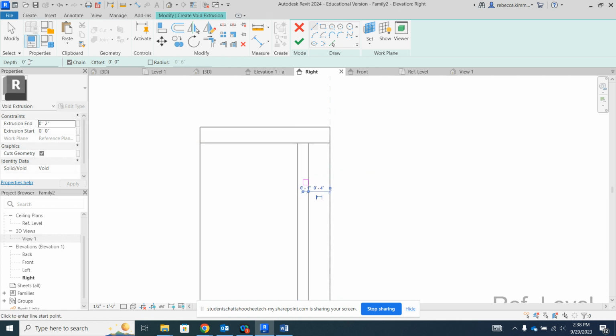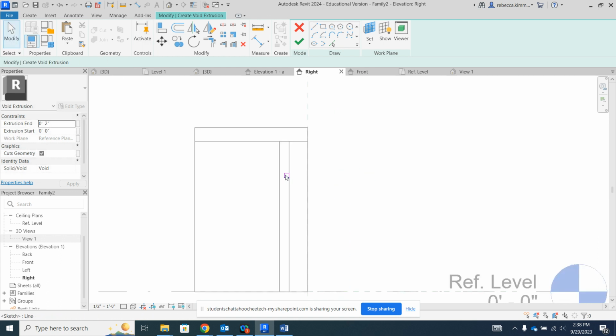Then over here. The next thing I want to do, I want to mimic this over here, and I want it to be equal around the center line. So I'm going to just draw a temporary line from the midpoint, highlight my void, and then use the mirror pick axes. Click on that line from the midpoint, and you'll see it'll pull that down here. And then I can delete my midpoint line. All right, so these are both going to have the same extrusion here.